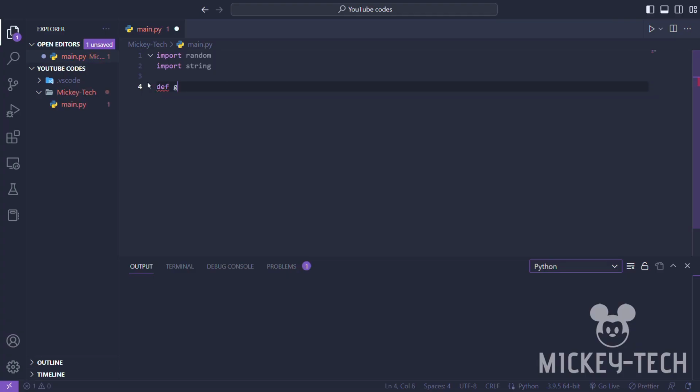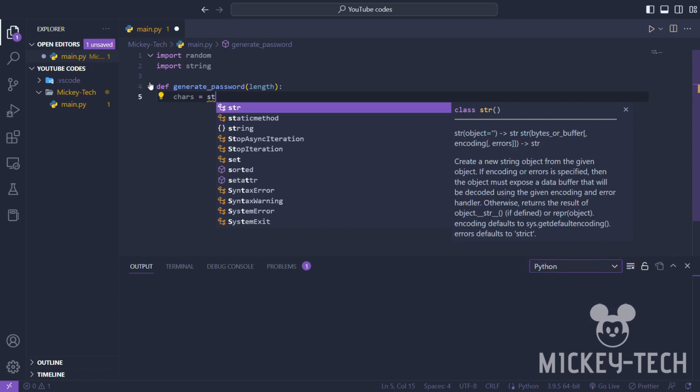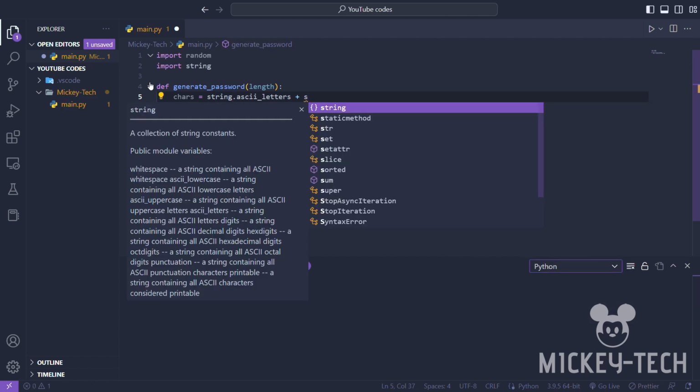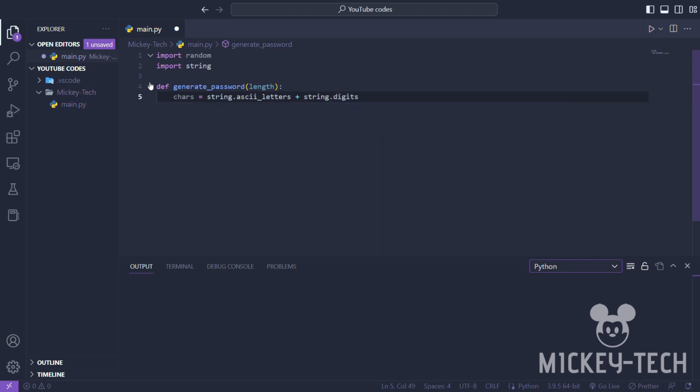Next, let's create a function named generatePassword that takes one argument, the length of the password that we want to generate. Then it creates a variable chars which contains all the characters that the password will be made of. Uppercase and lowercase Latin letters, digits, and special characters.